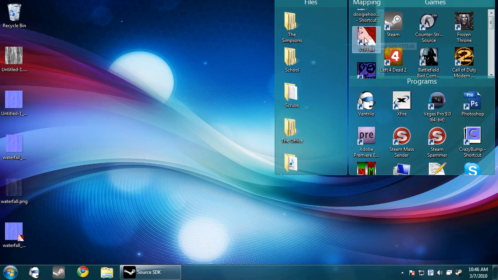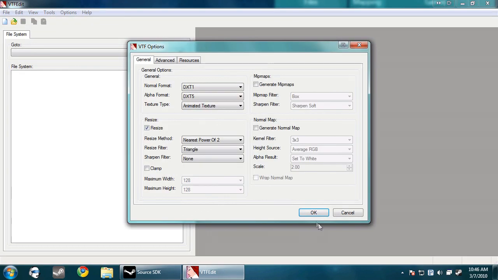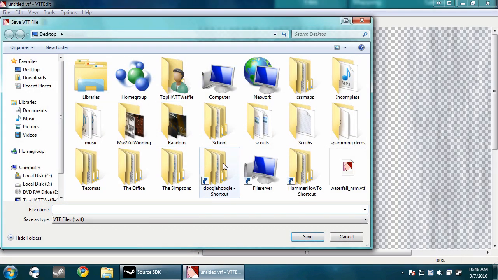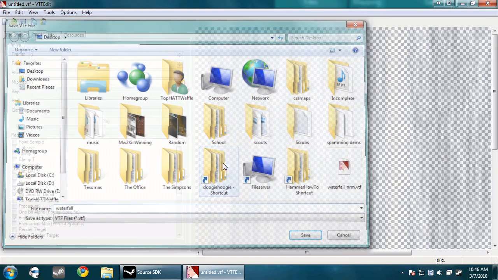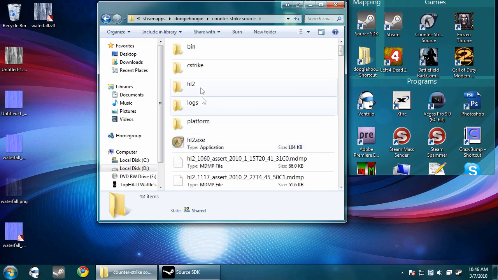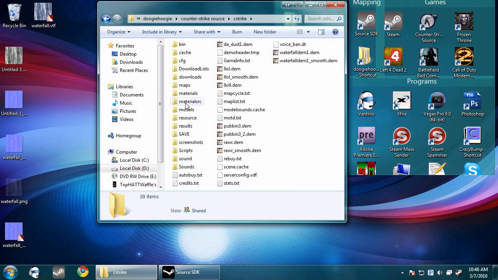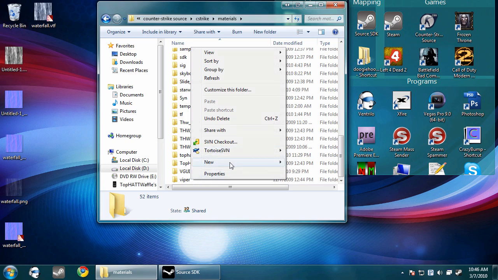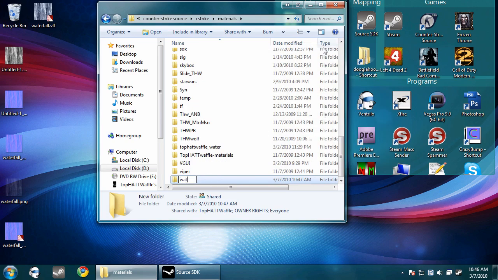Or you can use Save as VTF within Photoshop. Either one will work, but again, I just prefer VTF Edit. Then you want to go to your Steam folder, Counter-Strike, or whatever Source game you're making this for, and then create a new folder. I'm going to make mine called Waterfall.